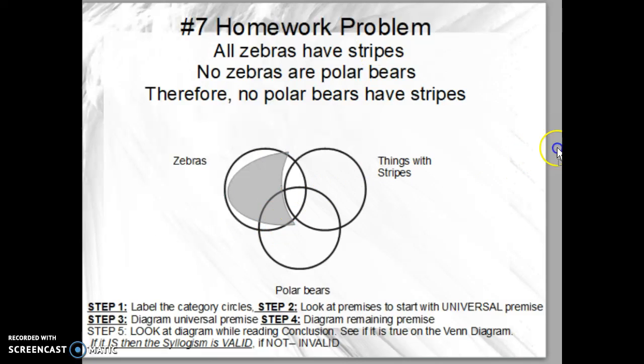The one is already shaded, so we could just leave it as is, but we can just shade it again just so we know what we're talking about. So I'm just going to put another shading over top of both of those sections. So no zebras would be in the overlap section with the polar bears. So we're going to shade both of those out. Okay, now you look at your conclusion.